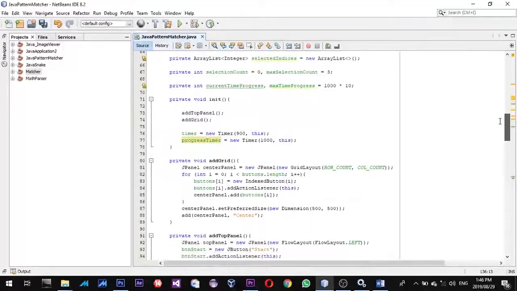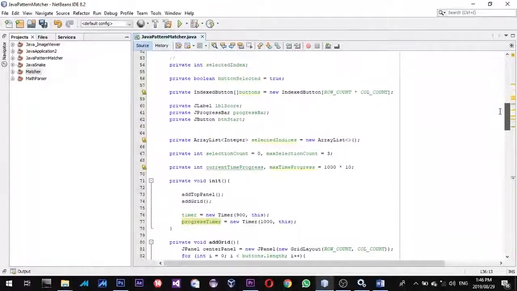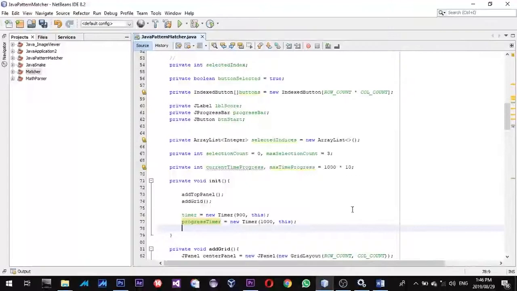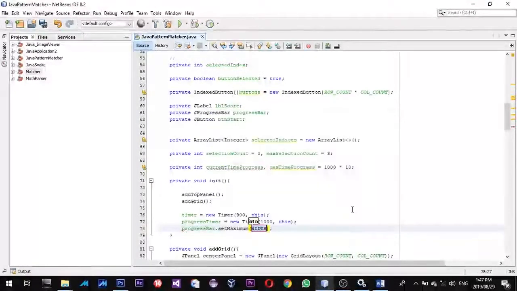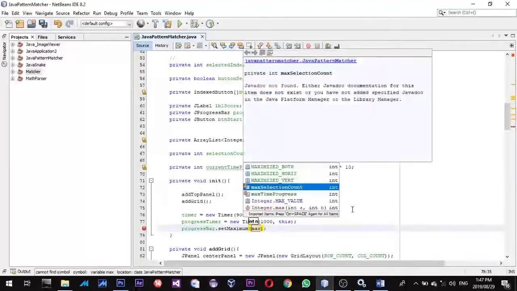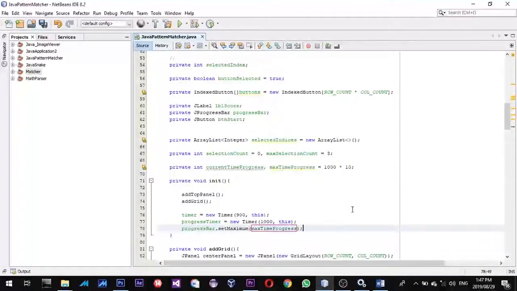I'm actually going to go here to the init method and set the maximum. Say progress bar dot set maximum. It's going to be the maximum time progress.